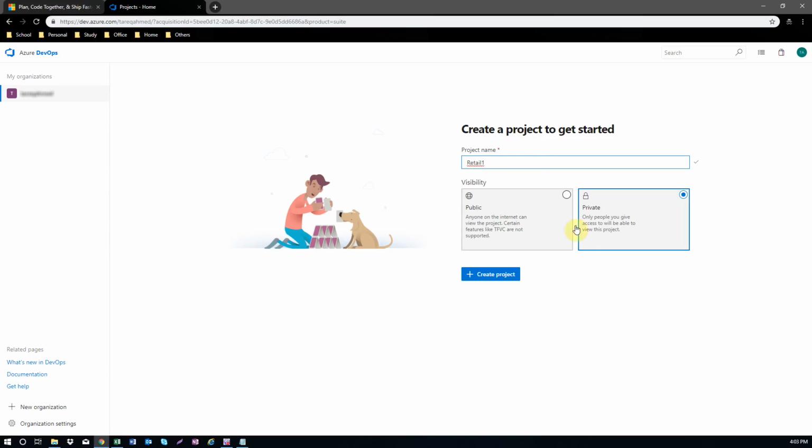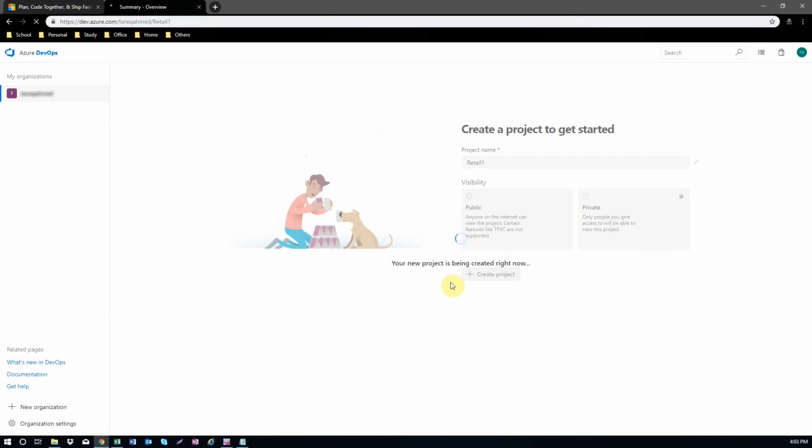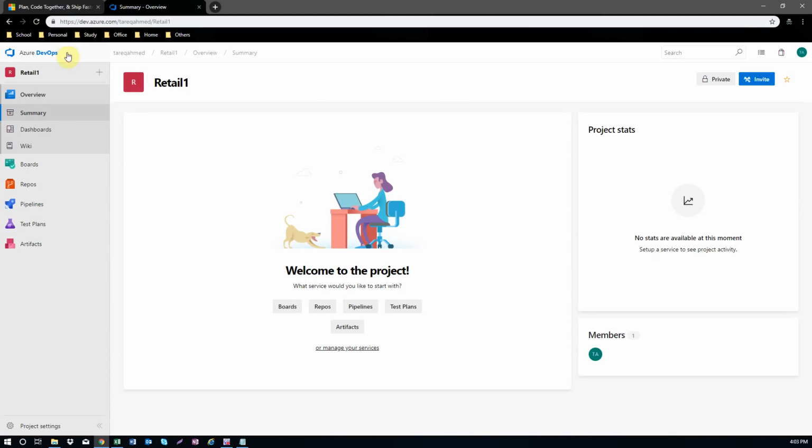I can keep it private or public. Public means anywhere people will be able to see your project, and private means only the organization people will see this project. And create project. So here you can see this is Azure DevOps, with all the modules on the left side, and this is the project I just created.